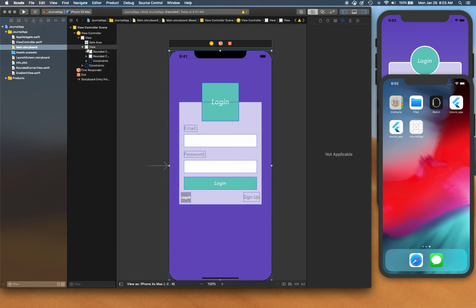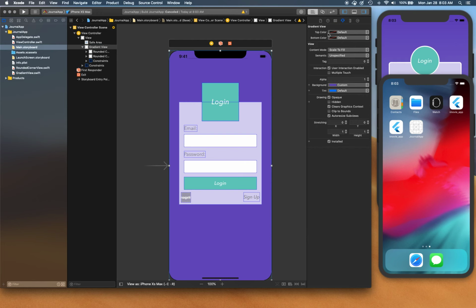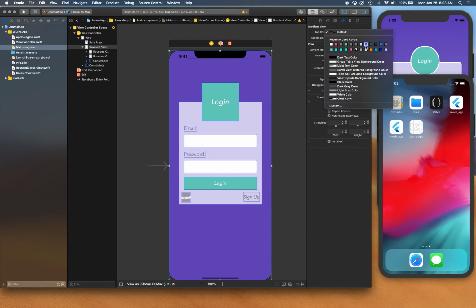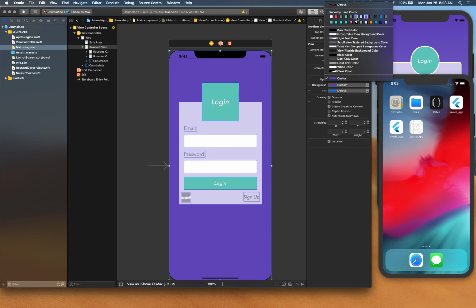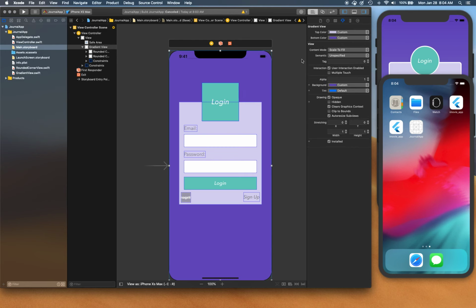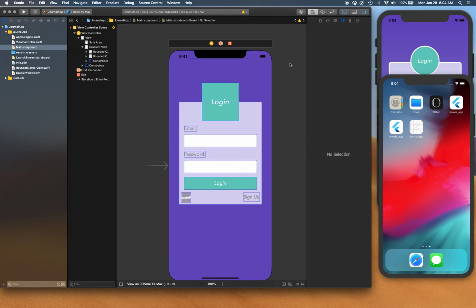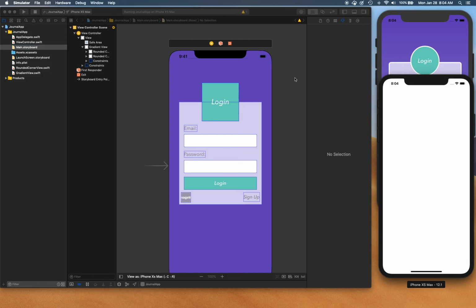So let's select our base view, which is already selected right now, and let's change the class to be GradientView. If you go in the properties, you're going to see top color, and let's define top color to be this color right here, or a light color. Actually, we need it, so let's take a light color, and let's take a dark purple for the bottom. Okay, now let's run this and see if that change has made any difference.